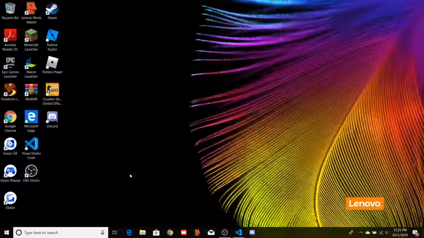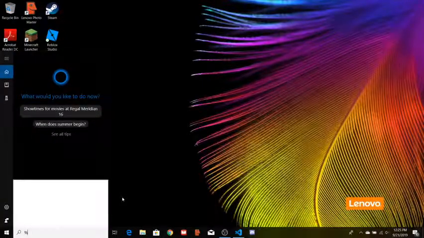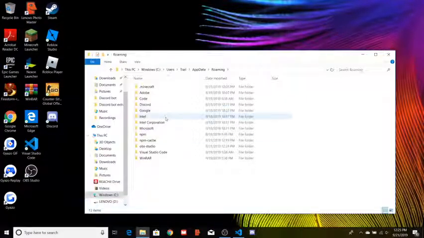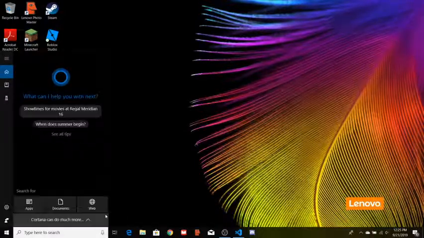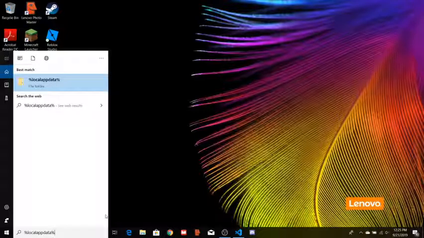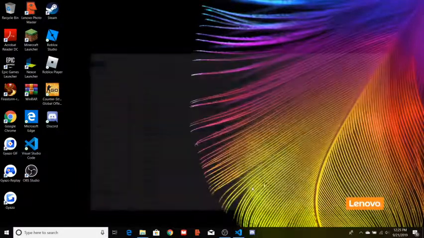Fix Discord not installing on Windows 10. So you guys come down here, type in %appdata%. It'll open this up. Make sure to delete Discord, and then after that, go back over here and type in %localappdata%. This will open and delete this Discord.